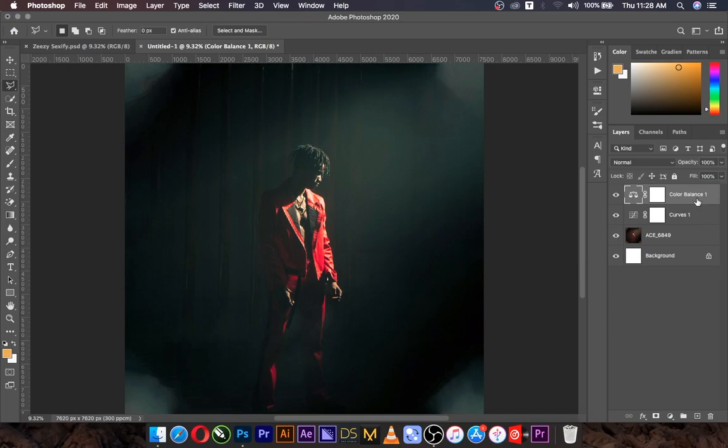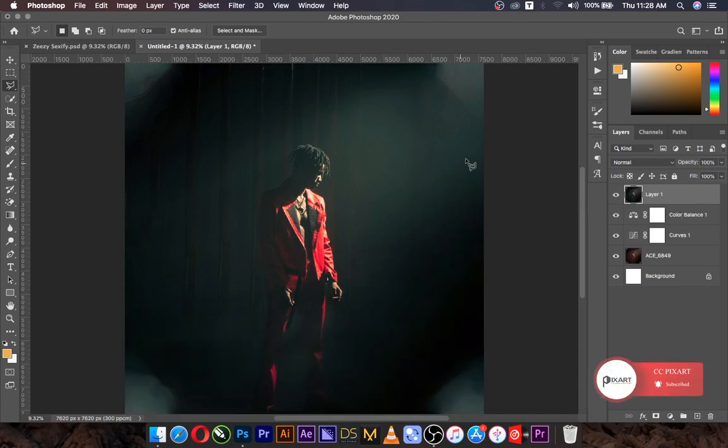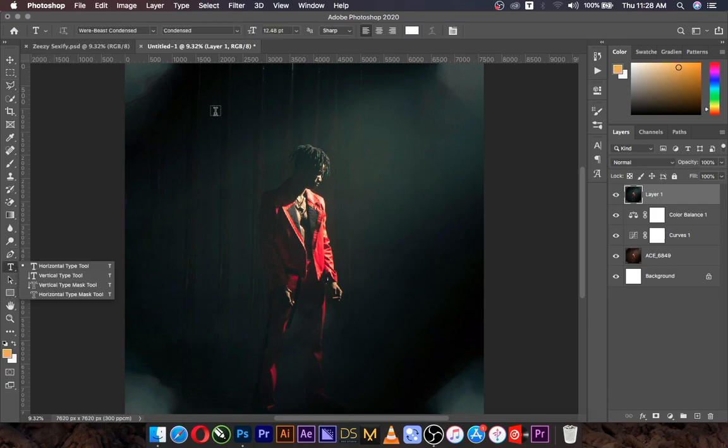After you work on your filters, your curves, your color balance and all that, we need to group this and create a different layer for it, which is Command Alt Shift E on Mac and Control Alt Shift E on Windows. After this, we have to apply the text that we're going to work on.